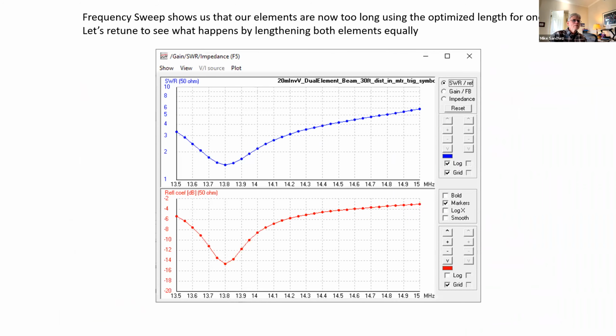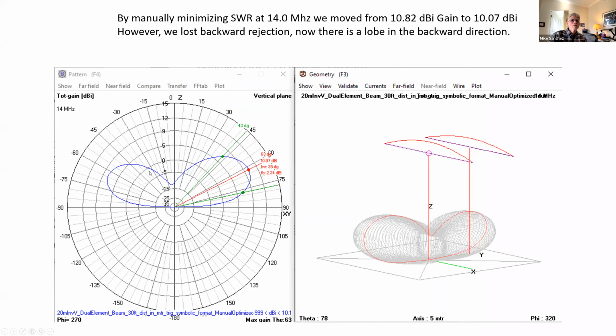Now, let's see, frequency sweep, yep. Now, when I moved the frequency to 14.0 megahertz after it's optimized, you can see this rearward projection. It's pretty big. So we lost front-back ratio and we also lost forward gain. Now it's 10.07 dB, but we are at the minimum SWR. So can we fix this?